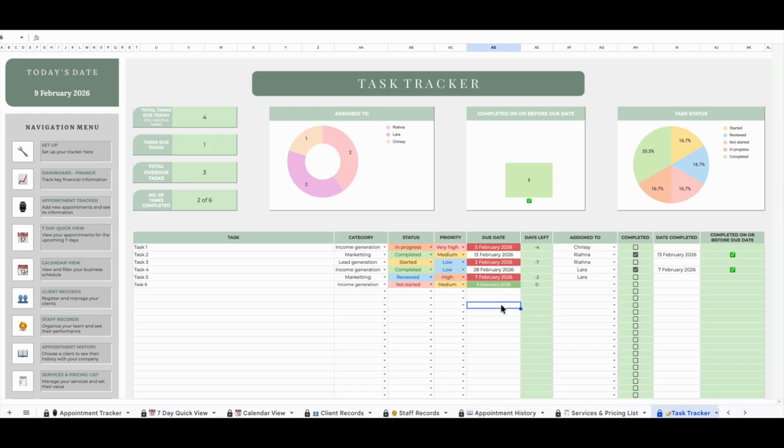So anything that is due today will go into a green color and it will tell you how many days you have left. Now I'm going to assign it to someone. I'll assign it to Chrissy. And this completed box is not going to update until you change the status to completed. And the completed on or before due date is not going to get a tick box until you select what date you completed it.